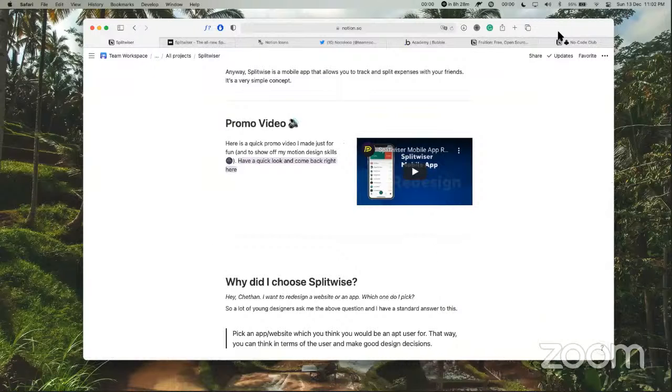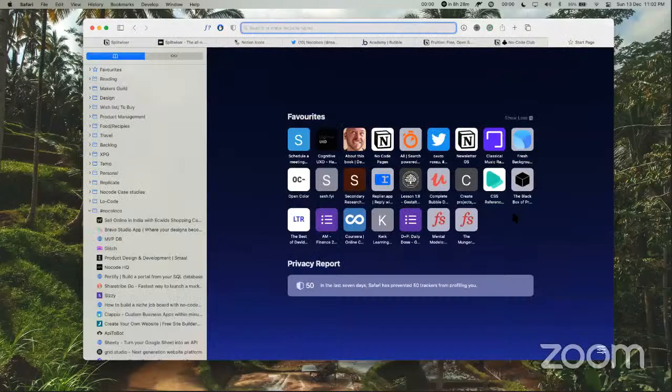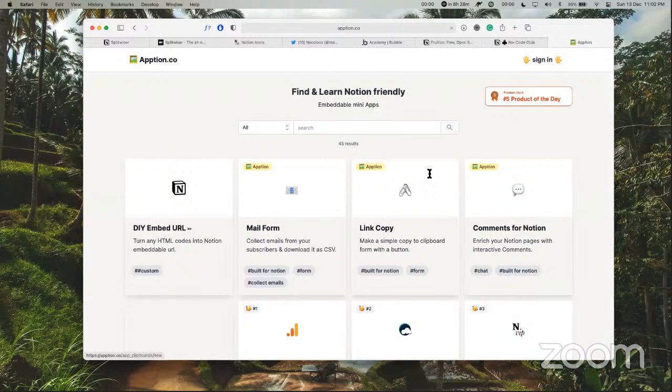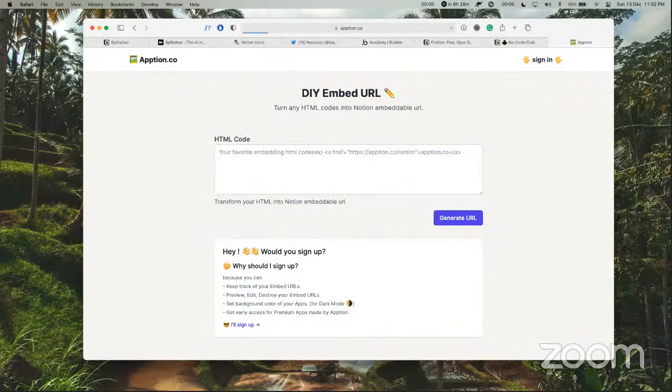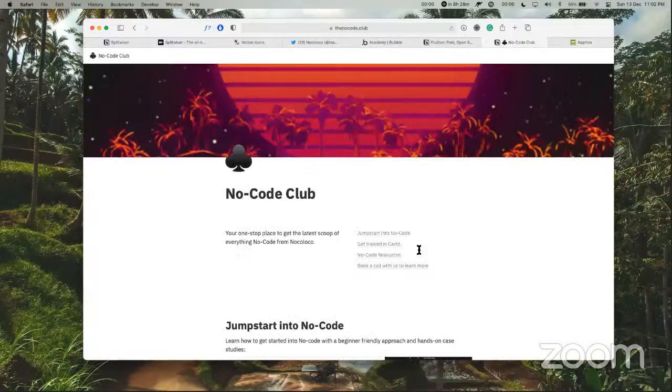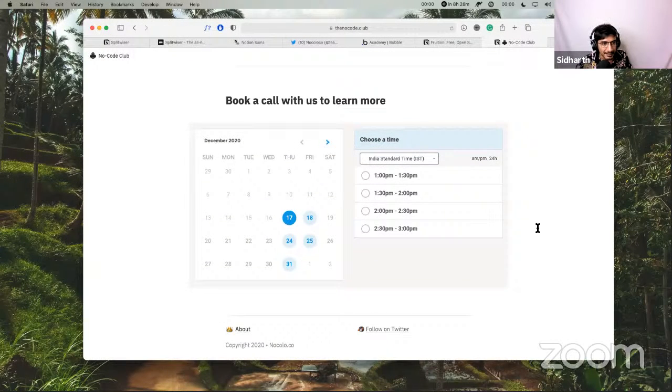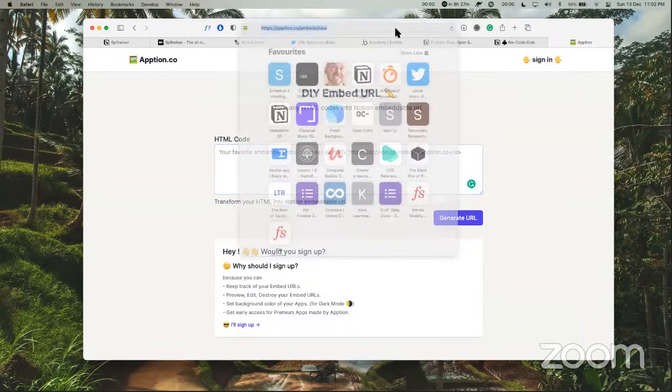So what you can do is go to Action. Action is a Notion embed URL platform where you can turn any HTML code into a Notion embedded URL. If you have this href thing, put it in and it will give you a URL. That's how I was able to embed this Calendly kind of thing here. These are neat little tools. Can you link me up to this tool?